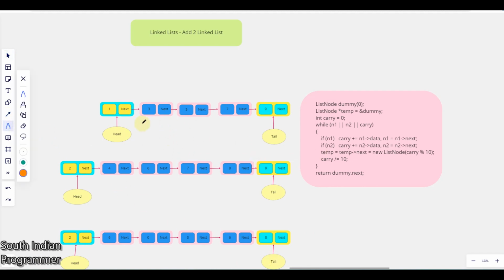In this example, you can see 1, 3, 5, 7, 9 in the first linked list, and 2, 4, 6, 7, 8, 9 in the second. If you sum up these two, you'll get this answer: 2, 6, 0, 3, 6, 8.